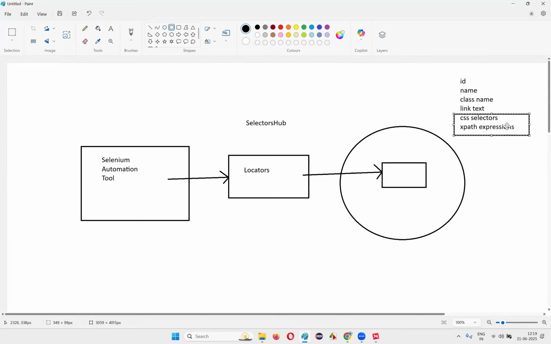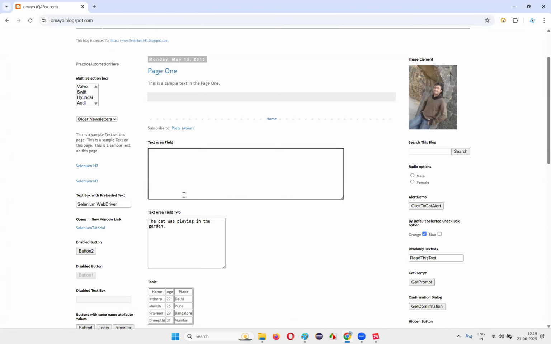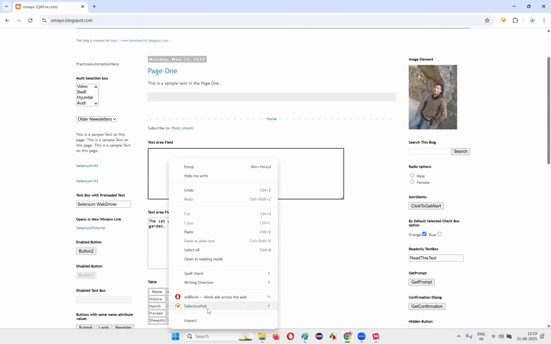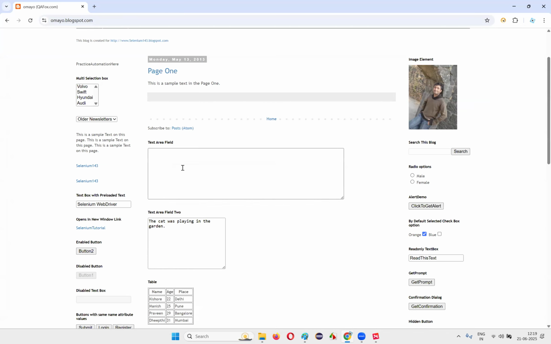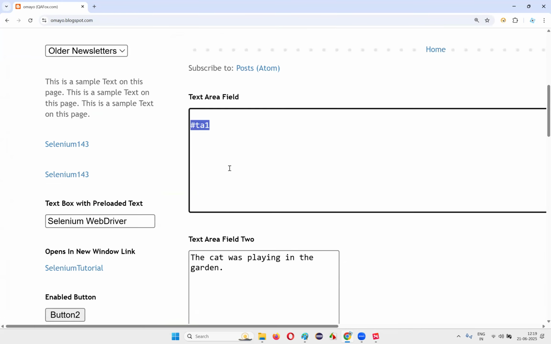So how SelectorsHub auto-generates the CSS selectors and XPath expressions, I'm going to show you right now. What you have to do here is right click on this text area field and select SelectorsHub, and here copy relative XPath and copy relative CSS selector are coming. Copy this and paste it here. This is a CSS selector that SelectorsHub has auto-generated for you. Using #ta1, by inputting this #ta1 CSS selector to the Selenium automation tool, it can find this text area field.